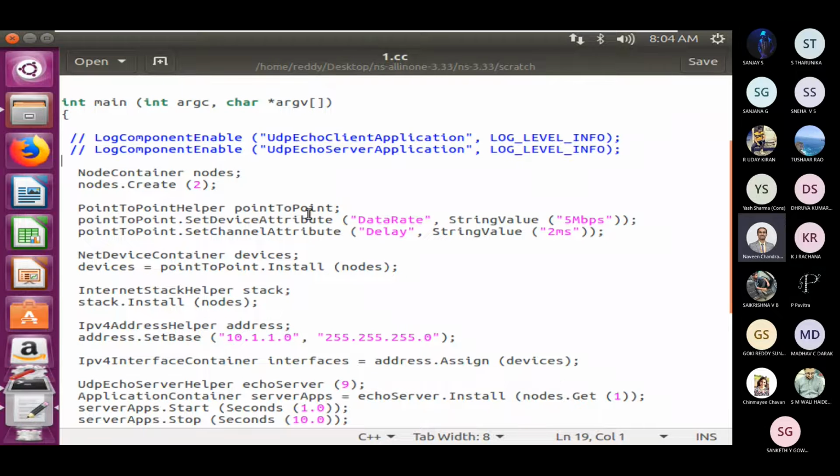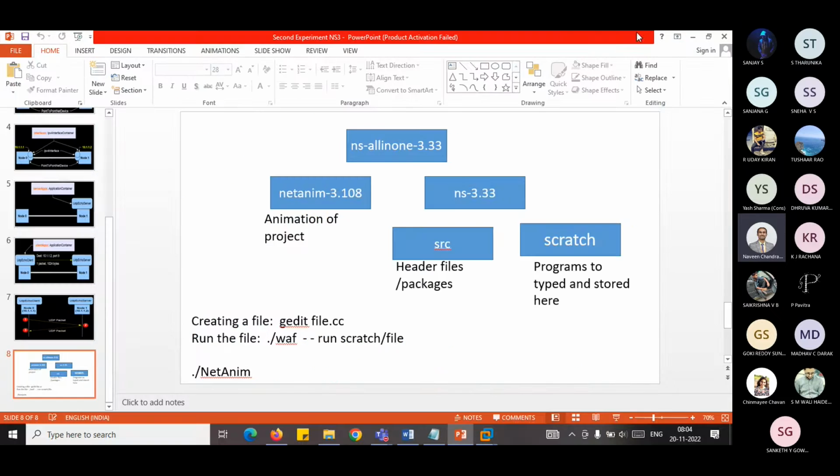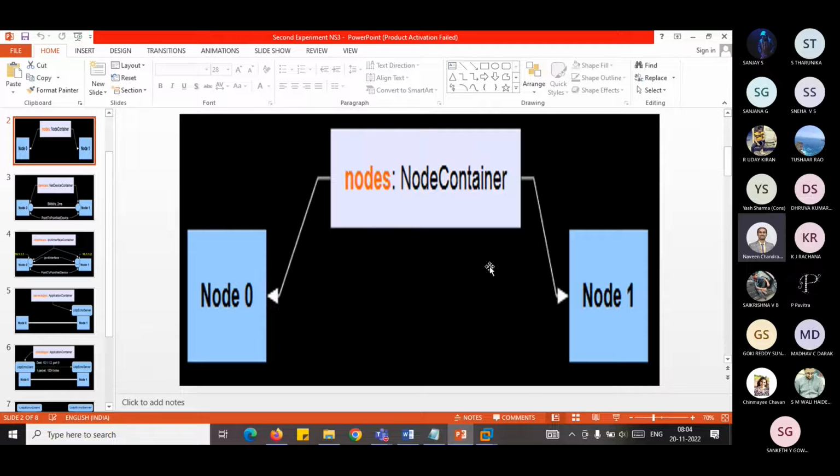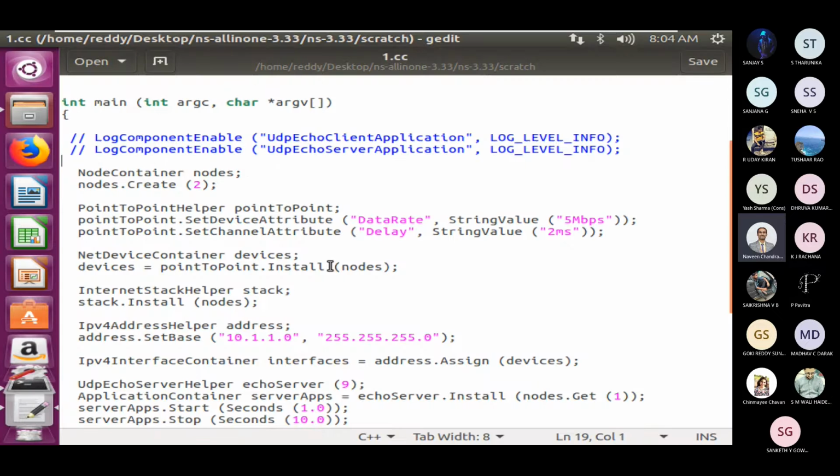Whatever steps we have taught, I hope you can make out the same steps here. What did I say? The first step was what? We're creating the two nodes. For creating two nodes, we'll be using what? Node container. So you can observe we are using a node container to create two nodes. NodeContainer is a package, and nodes is a variable. So nodes dot create. How many nodes do you want to create? Just two nodes. So we are done with step one.